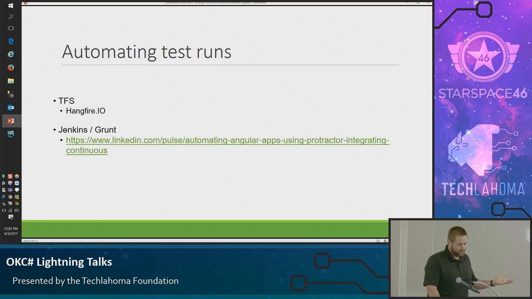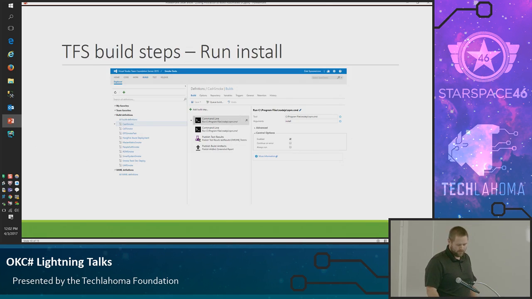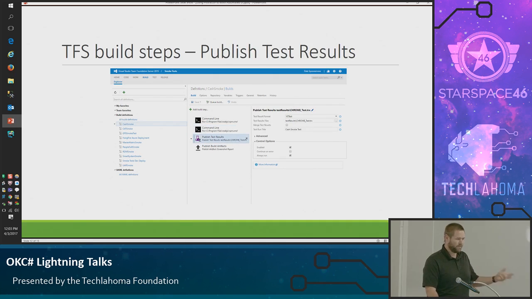Another option that I've seen people use is Jenkins and Grunt. Here's a link to a blog post that talks about how to do that. The TFS options, I want to show those briefly and include them in the presentation. I'll upload these. I have a link at the end to where these are uploaded. If you want to do this, these are the options that we have set up for the TFS build. There are 4 different steps that you set up. And then our Hangfire instance is the one that launches these builds.